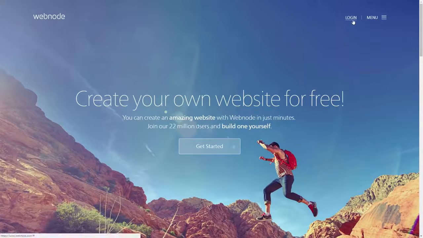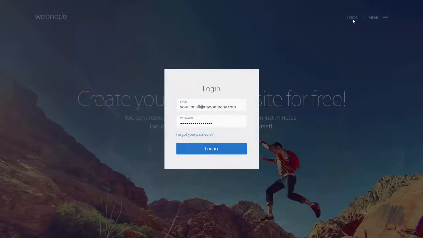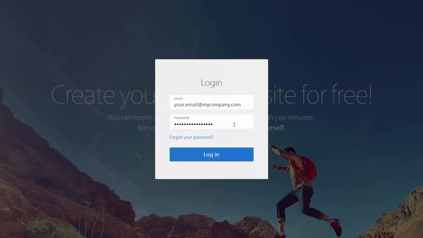To edit your website, go to the WebNode homepage and click Login. Enter your email address and password and click Login. If you forgot your password, click here and follow the instructions to receive a new one.